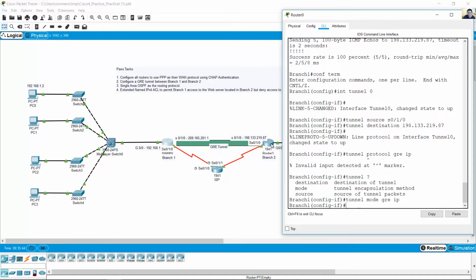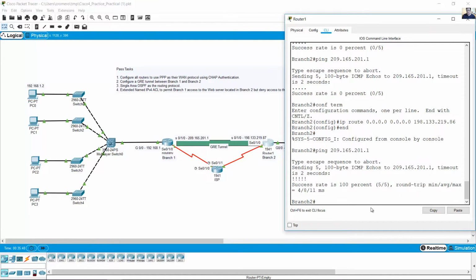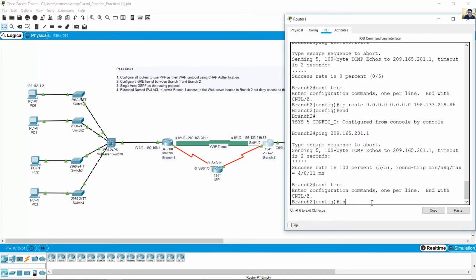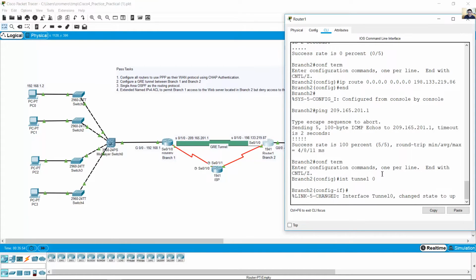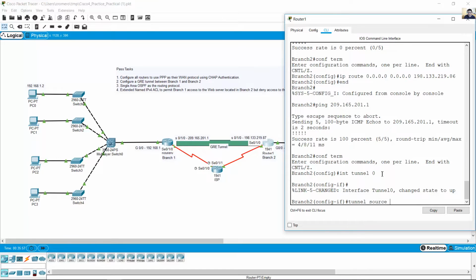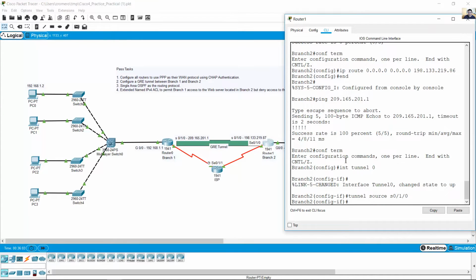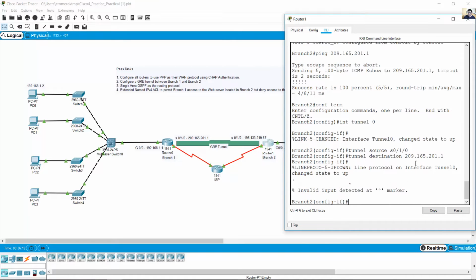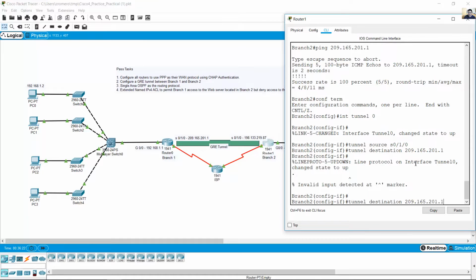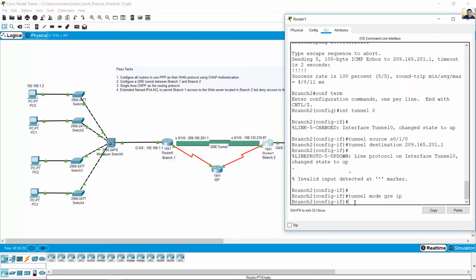Okay, and configure branch 2. Configure terminal, interface tunnel 0, tunnel source serial 0/1/0, the local interface, and the destination, the IP on branch 1, 209.165.201.1. Okay, and the tunnel mode gre ip. Okay.